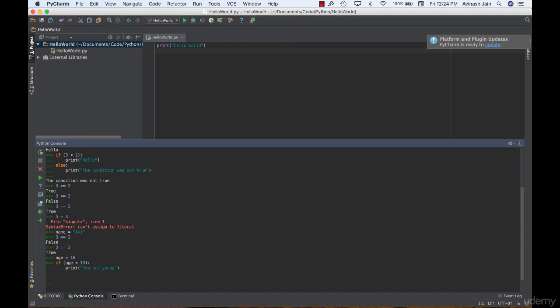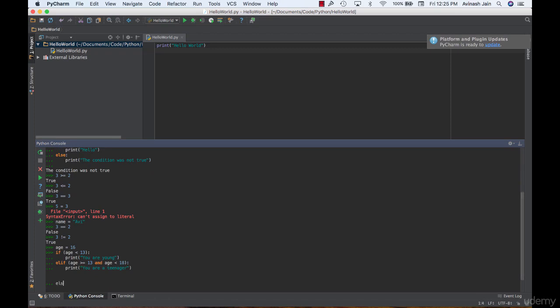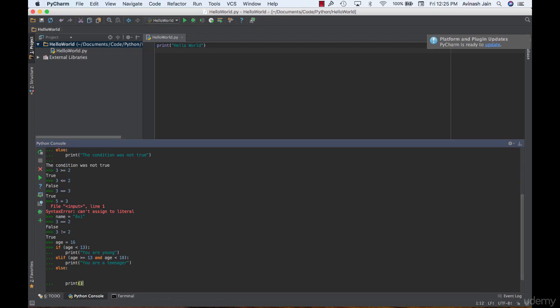Elif basically acts as another if statement. Elif stands for else if. So I'm going to say elif, age greater than or equal to 13, and, okay? So this is very key. This and basically means we're combining both conditions together. If age is greater than or equal to 13 and age is less than 18, I'm going to say print you are a teenager, okay? And then else, I'm going to say print you are an adult.